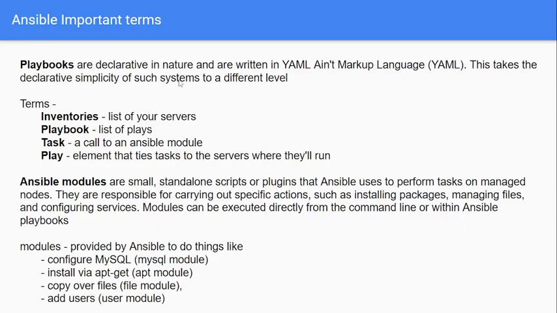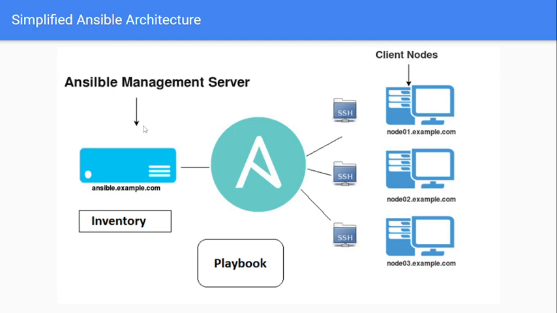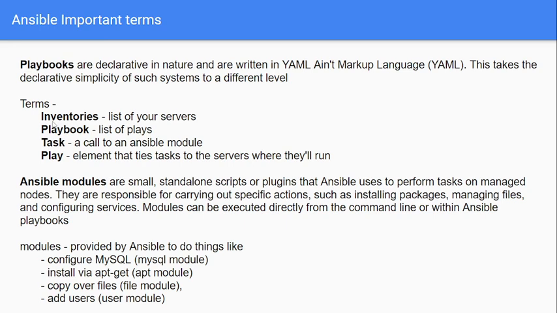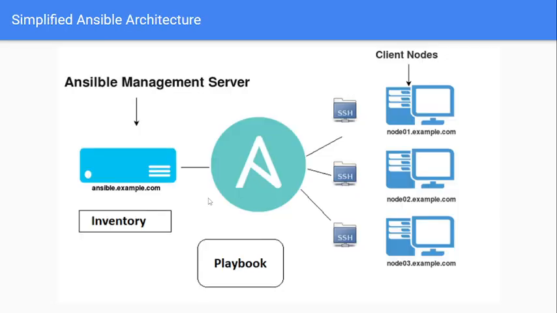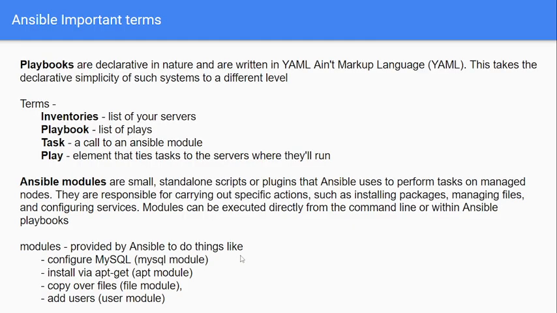So let's learn some important terms again. Inventories, as I said, will be maintaining the inventory of what are the managed nodes which need to be managed. Playbook, as I said, it will have various code, but that is also divided into multiple tasks. So the playbook will consist of plays, and plays will consist of tasks. So what are they? We'll see that. Ansible modules.